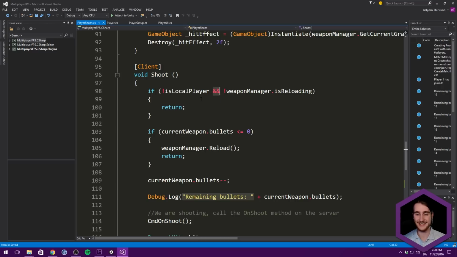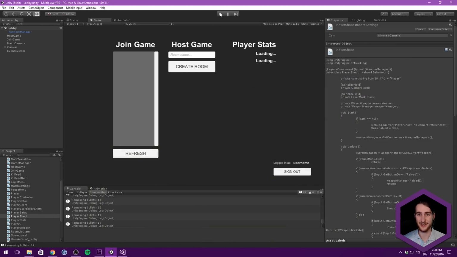What this needs to say is if we're not the local player, then we want to return, or if we are reloading, then we also want to return. Okay, so that should make everything work much better.